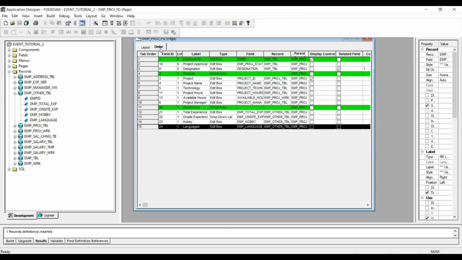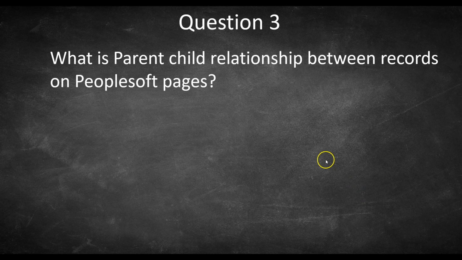So if we go to orders tab, then we can see that we are having the scroll area at level 1. Similarly, we are having the second scroll area also at level 1. Next question is, what is parent-child relationship between records on PeopleSoft pages?